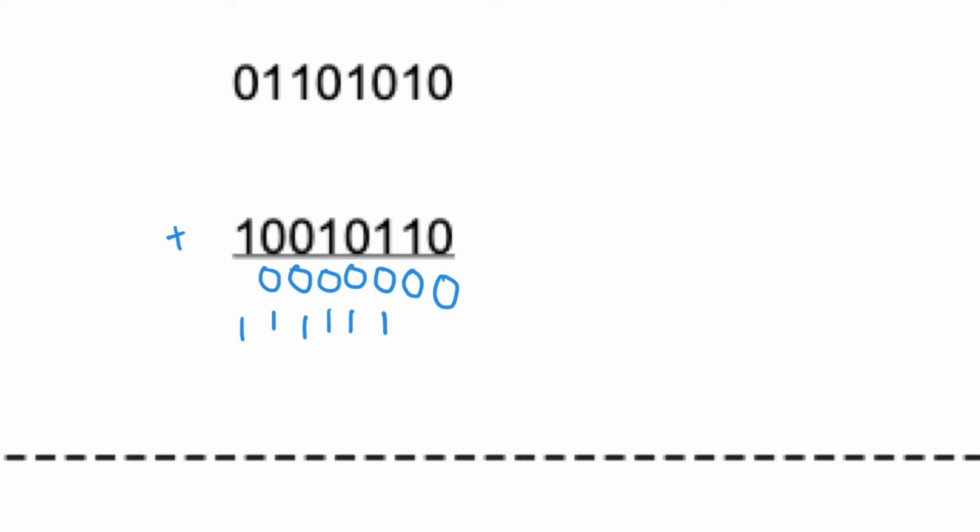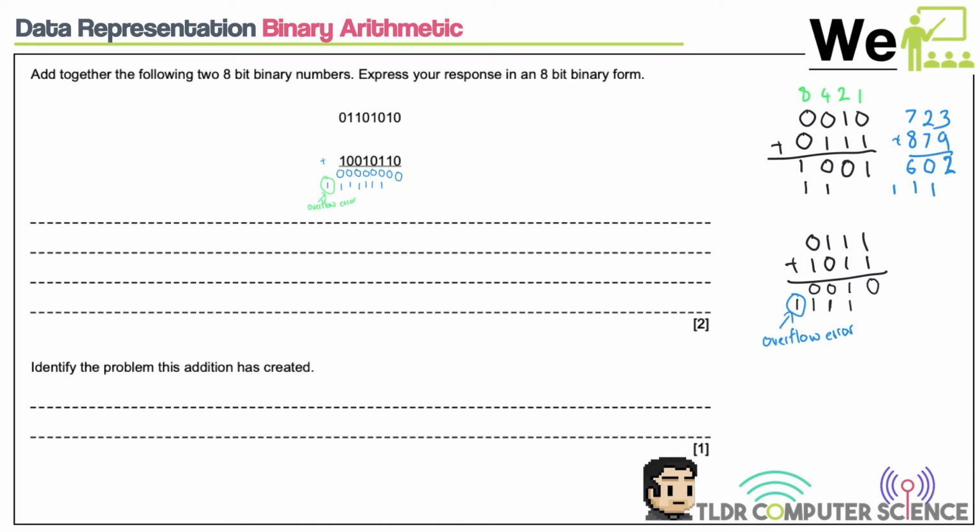And then finally, 0, 1, and 1 is going to give us 2. How do we deal with that? We write down 0 and carry the 1. Now, you remember, that's going to be something significant. What was it again? This is an overflow error. Fantastic. So the answer for this one is actually going to be 8 zeros. 1, 2, 3, 4, 5, 6, 7, 8.